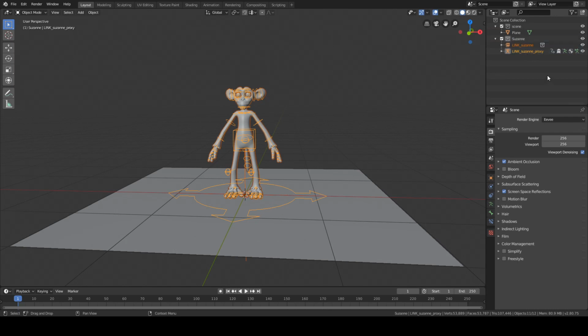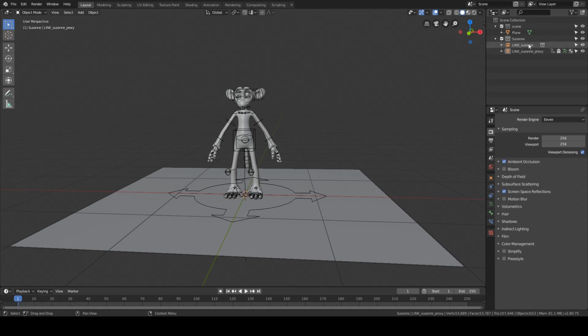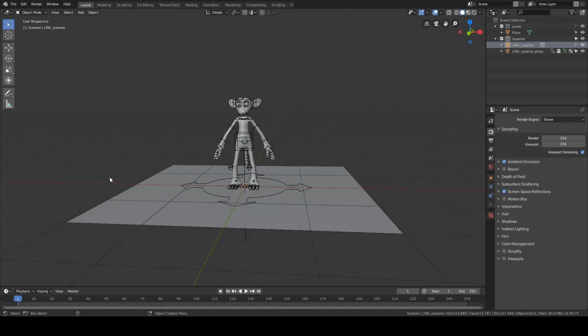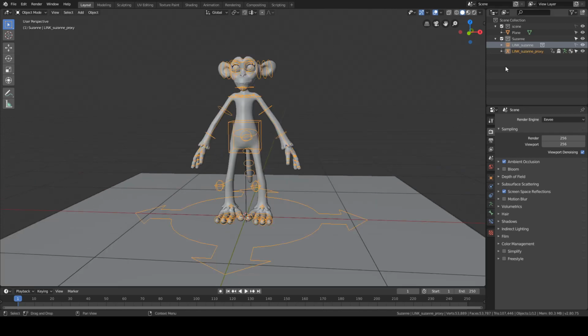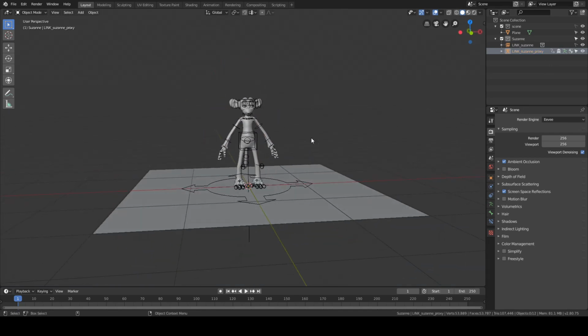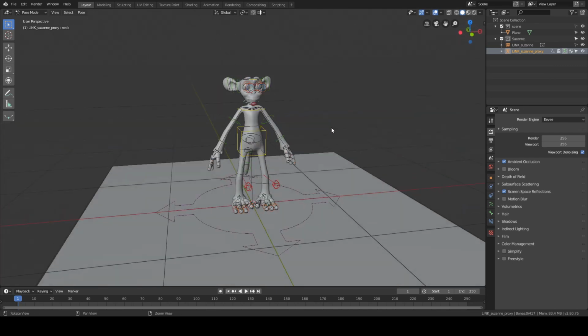Name that collection appropriately. And I'm going to turn on our selectable toggle here, and take our link here and make it unselectable. I'm going to do the same thing to the scene so that I can't accidentally select this ground plane. And now the only thing that we can select in here is our rig proxy, which just makes it so much easier to jump in and out of animation mode.